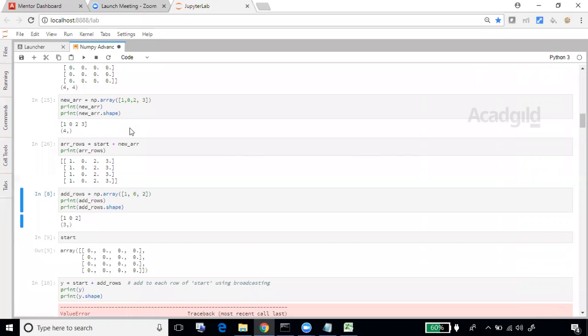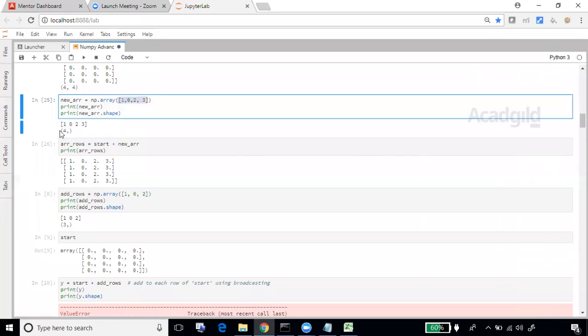If we have one array whose first shape matches, in this case 4 and 4 are matching, and the other is not matching, NumPy will automatically replicate it that many times, 4 times, and add it up. It is going to replicate this and add it here.